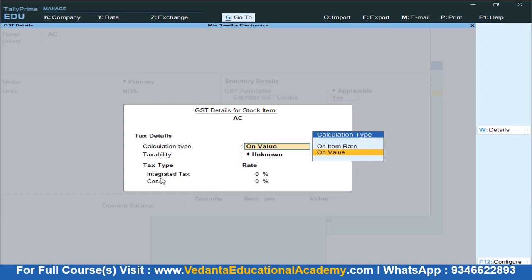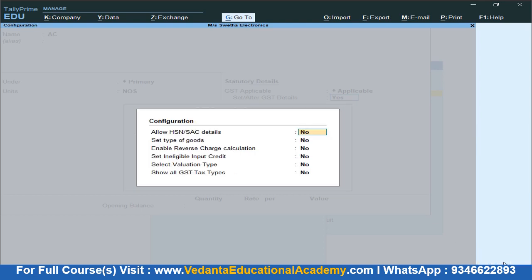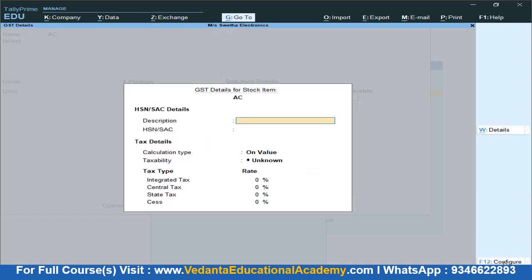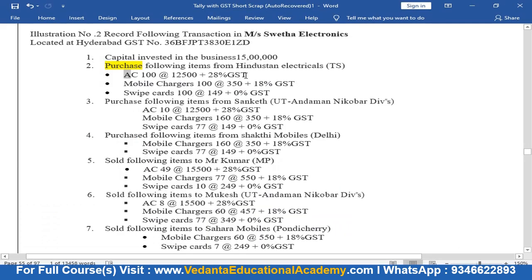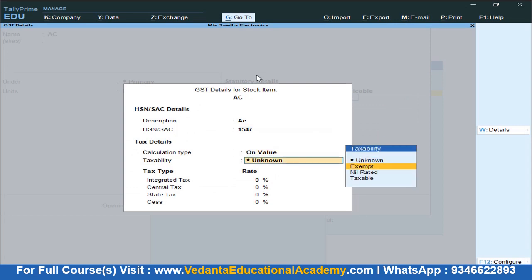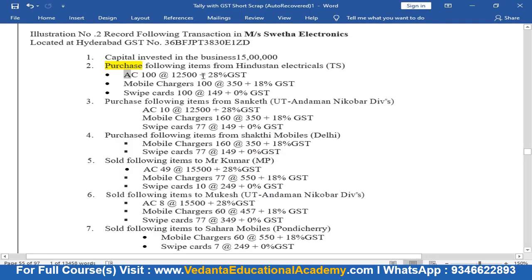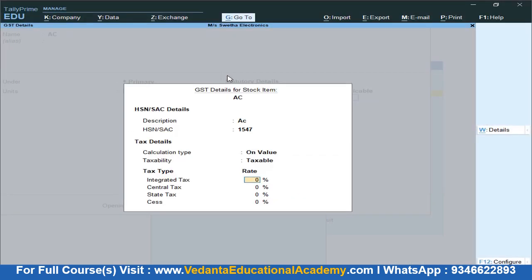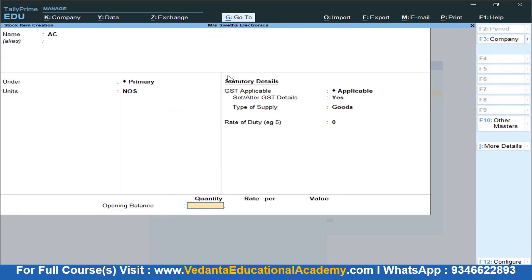So on this specific screen, click on F12 configure, then enable allow HSN code yes, and the last option again, show all GST tax types yes. So the description is AC, and the HSN code based on the product is not given here, so I will be taking some random number. On value it is taxable under 28%, right? So taxable 28%, so 14 for central and 14 for state as well, directly saved. So I just created a product.